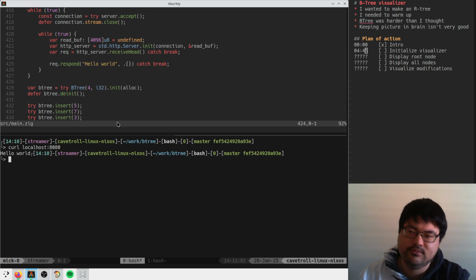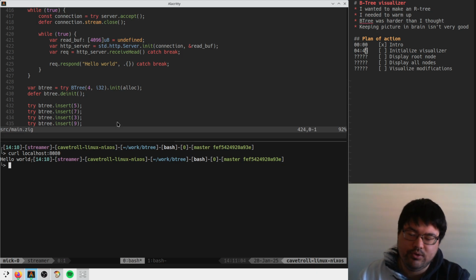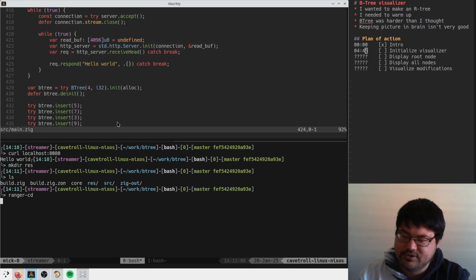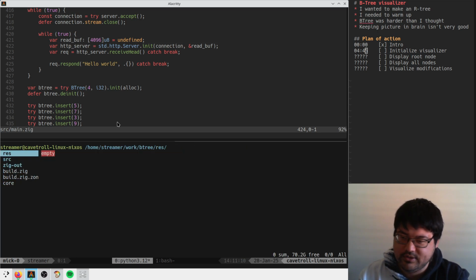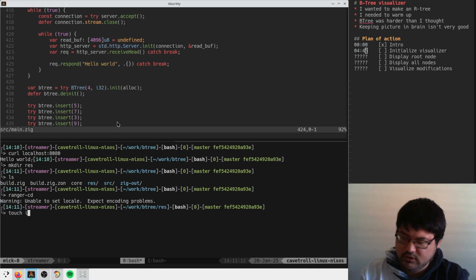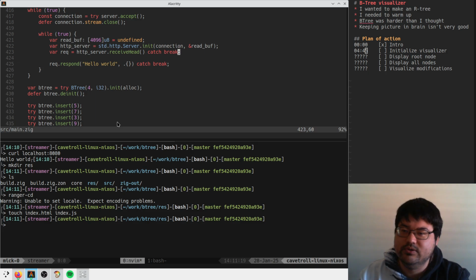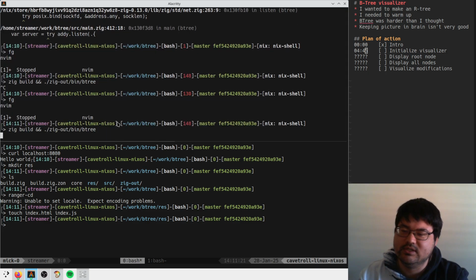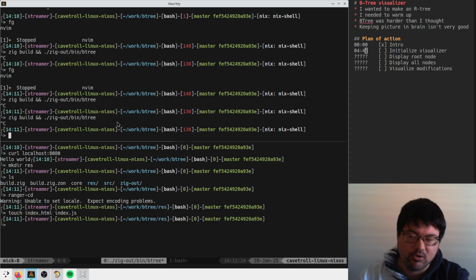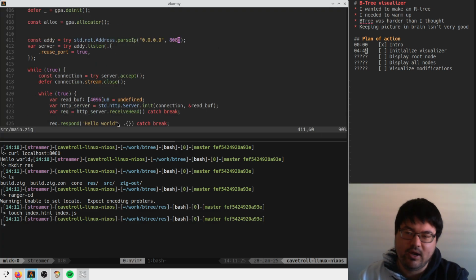So I guess what? We'll have some HTML and some JavaScript that we want to serve from here, I guess. Probably. Don't forget to use reuse address. I think that reuse address is fine. I think it's only the port that becomes a problem. That's my memory of this thing.